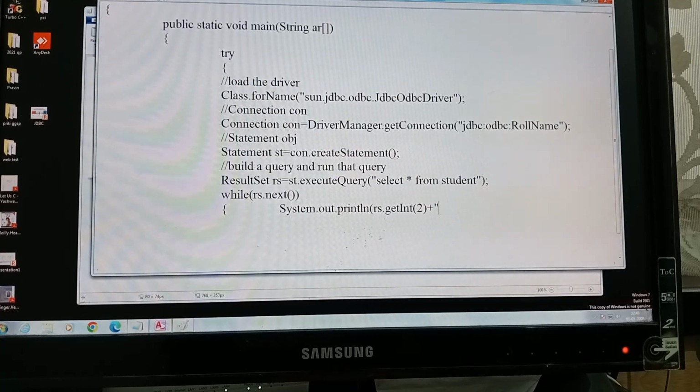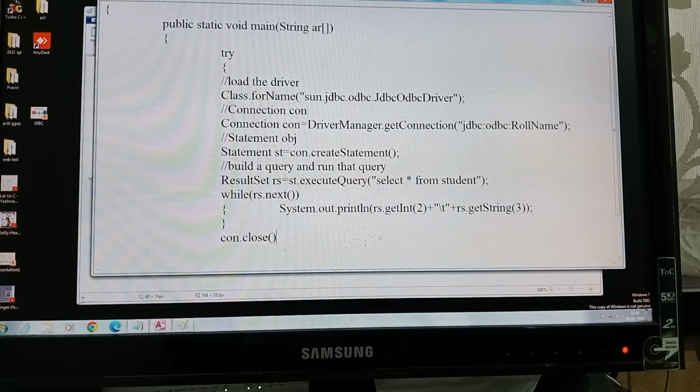So plus, in double quotes, mention \t, plus. Again I want to print the name from the result set. How will I write it? rs.getString, for the column number 3. So this will be repeated as long as the next record is available in the RS result set. Once this task is done, close the connection by writing con.close.